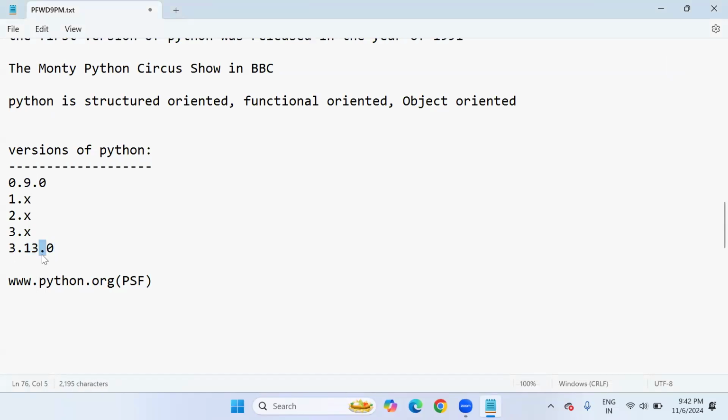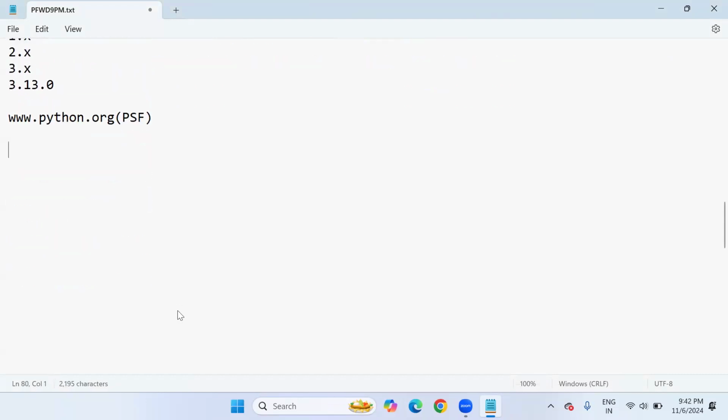But I can say that this is not a stable version. Why? Because the stable version is 3.9 or 3.10, which people are still using in real-time development. But look at this. The moment we download and install Python software, what options do we have to write a Python program and execute it? The default editor comes with it.